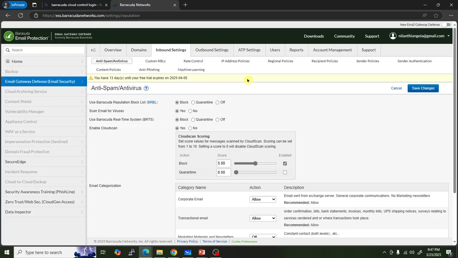So that is the thing you need to consider. Here there are several settings under inbound settings policies. You can see anti-spam, antivirus policies. So you can see the multiple things here. That means the default action is, you can see Barracuda reputation block list, BRBL services will be used.